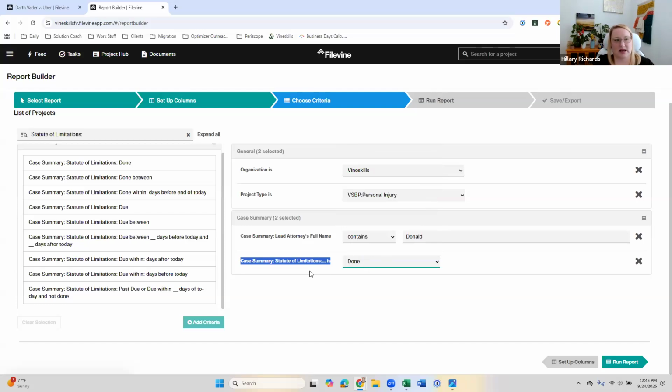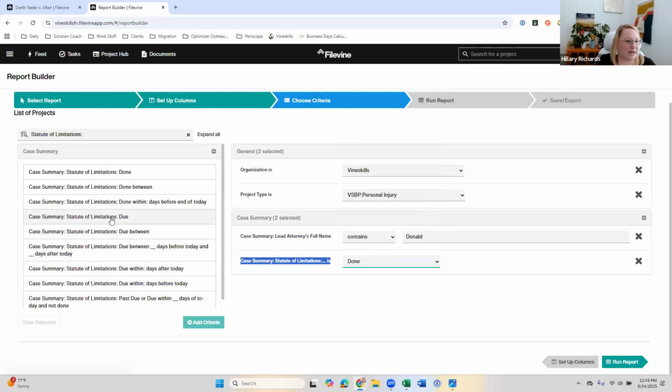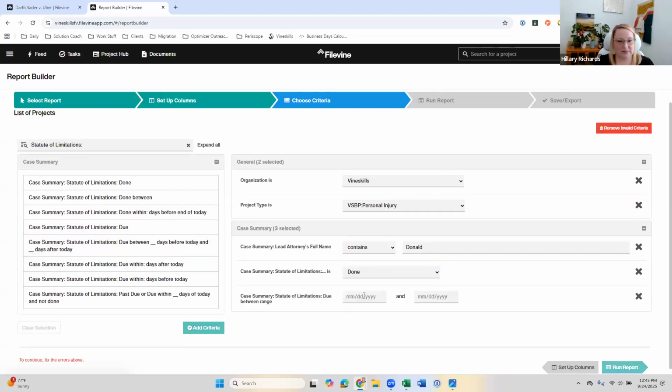I want to filter out anything that's done. I do not want to see that. But now here we have options for due, whatever is left that is still due. They're coming up. You could say between specific dates. If you make a report like this, you manually are going to have to come in and update these dates each month, whatever it may be, right?